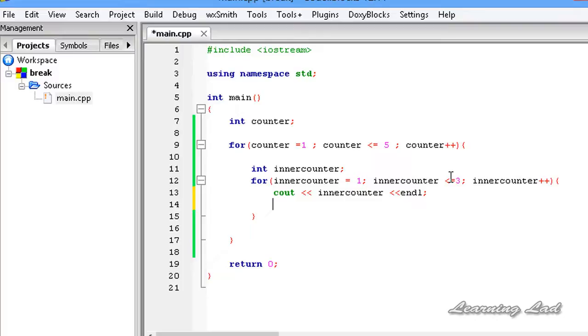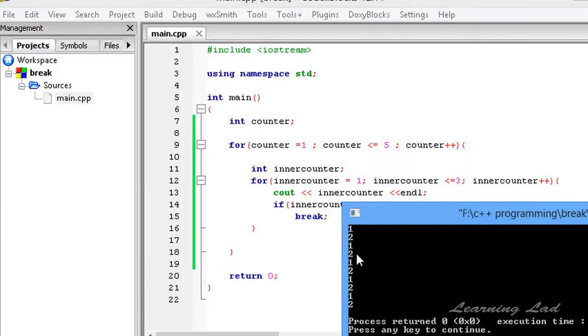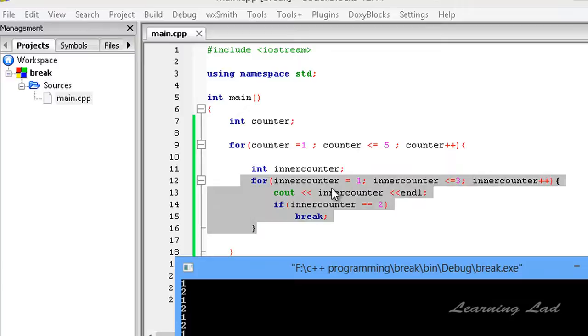Now let's say when this value becomes 2, we want to terminate the inner loop. If inner counter is equal to 2, we want to break it. Now I'm going to save it, build and run this. You can see we got 1 2 1 2 1 2 1 2 1 2, 5 times. That's because when the inner counter was 1, it printed 1, and then when it became 2, it printed the value 2, and then this if statement was satisfied, so this break was executed and this for loop was terminated immediately, and the statement after this for loop is executed.